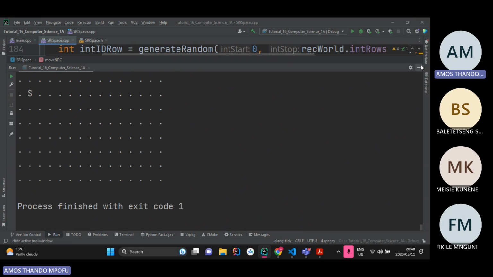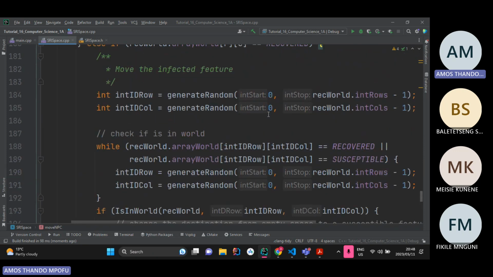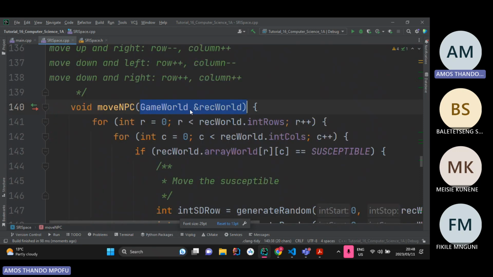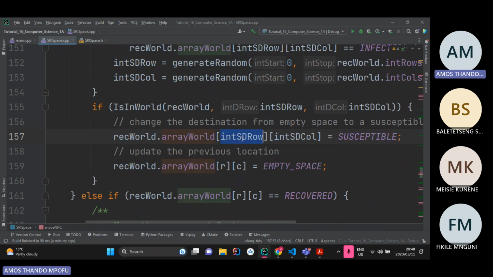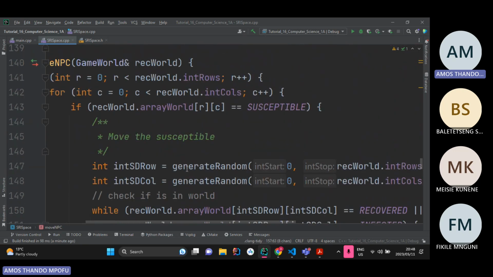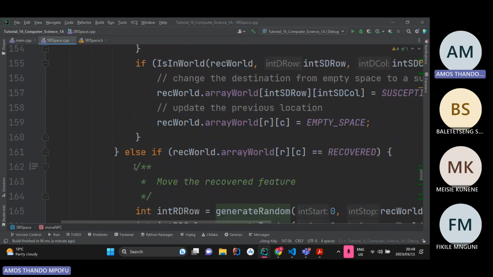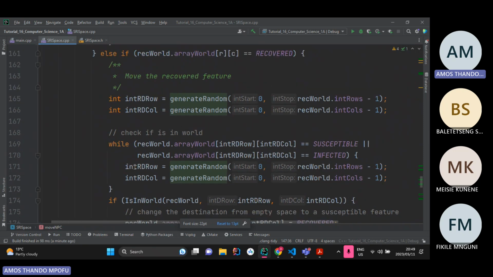Let me see what could be missing on this side. If it is a random row and a random column, let's check. It is making the changes. I am passing it by reference. If it is equal to a susceptible, then move the susceptible and replace its destination with a space. And the destination is a random row and a random column. If it's within the world, obviously it's going to be within the world though. Okay, it's either my validation or something, let me see.